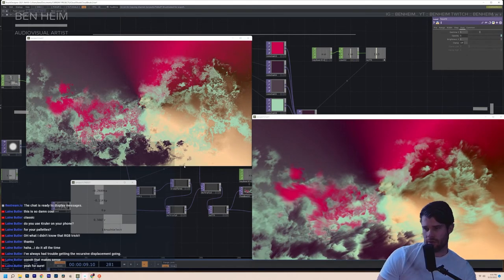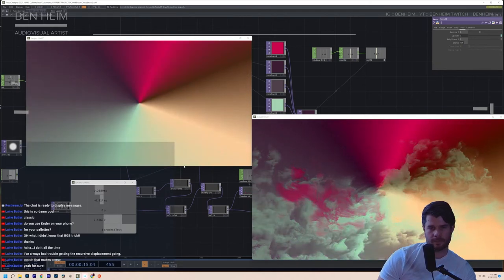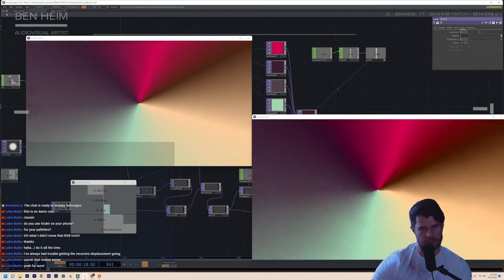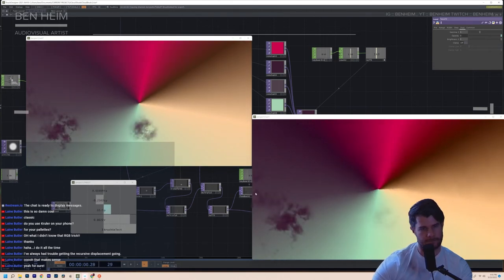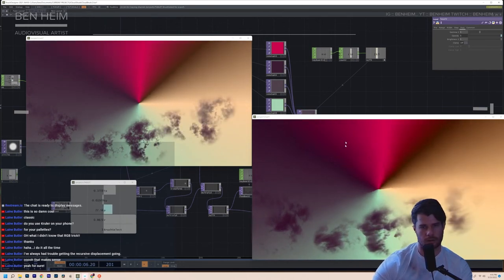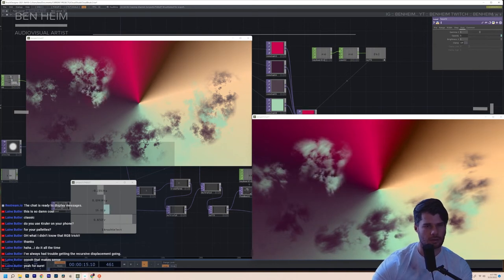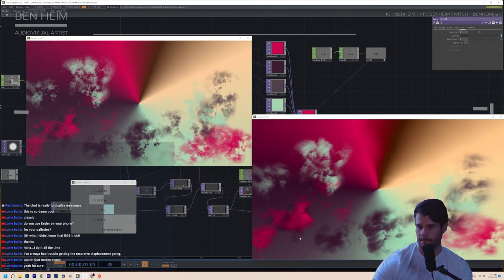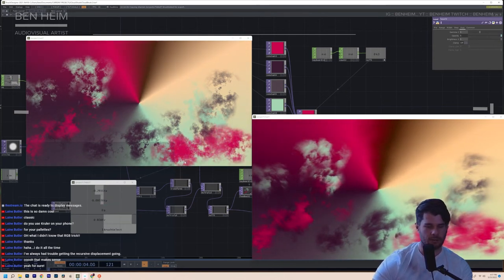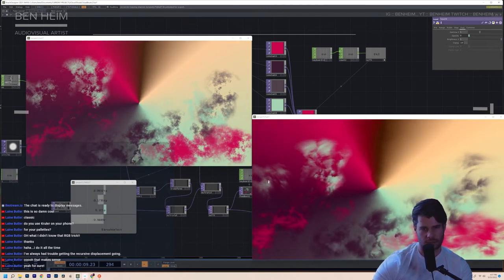I think this makes a lot more sense if I do it step by step. Let me just reset all of this. If I start off with this base, then I start adding colors like this. Maybe up here. Add some red. And then I move over to the displacing brush and start making those kind of changes.